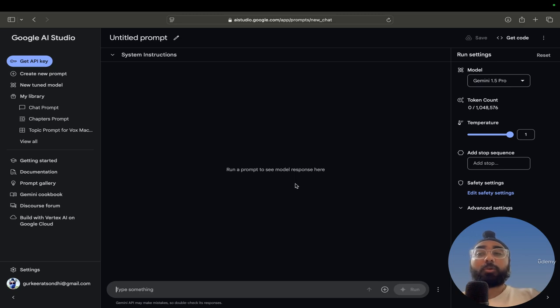Just after the new tuned model, we have the my library module, where all of the prompts that we had previously created are stored and we will be able to revisit them. This was all about the left hand side menu of the AI Studio, and below my library we have some handy links that we can use to learn more about Google AI Studio. So let's now jump to the right hand side menu and see what other options we have.